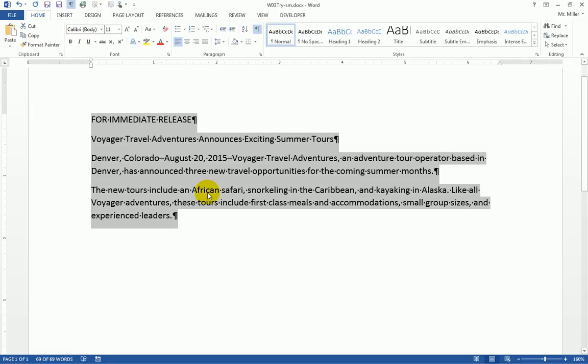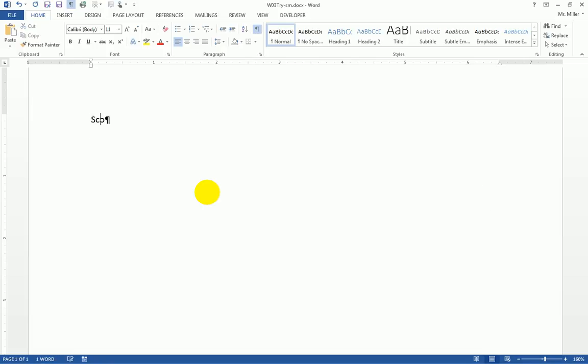One thing you do need to be careful of is accidentally deleting text. Once the text is selected, if you type anything on your keyboard, I'm going to type my name, all of a sudden all of that text disappears.